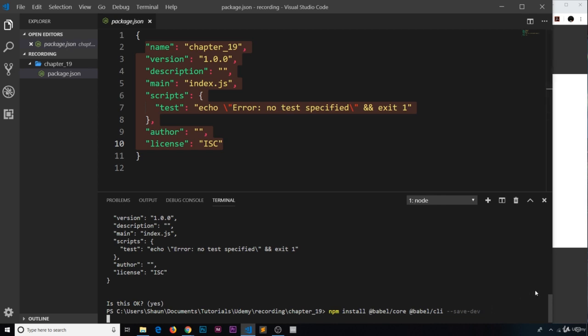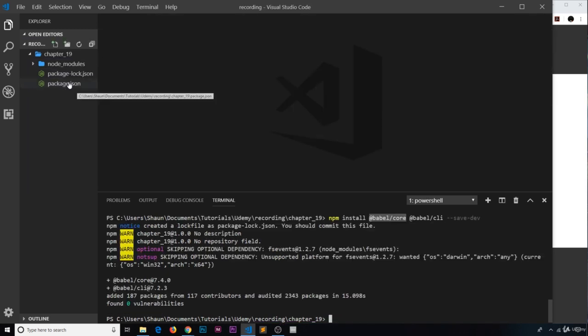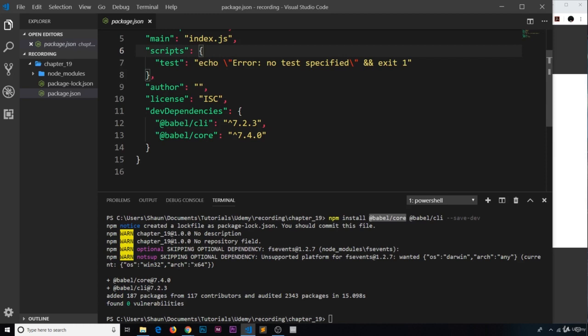So if I click enter now, that's just going to take a minute or so to install these packages and then add Babel CLI and Babel core to our package.json file. So now if we take a look at package.json, we can see down here in devDependencies these two packages which we just installed. And when we install a package into a project, we can only use it inside this project directory. We can't then go and make another folder on our computer somewhere and use it in there, because we save these as dev dependencies for this project only.